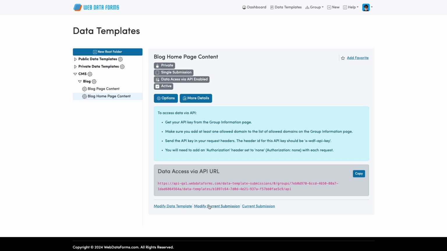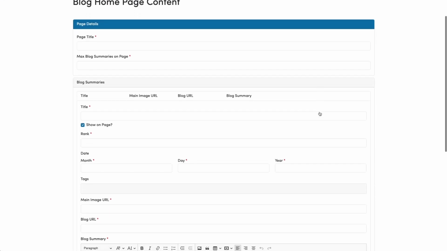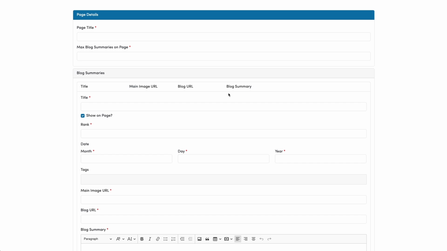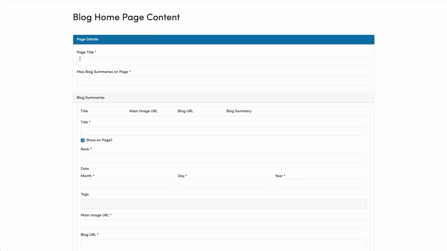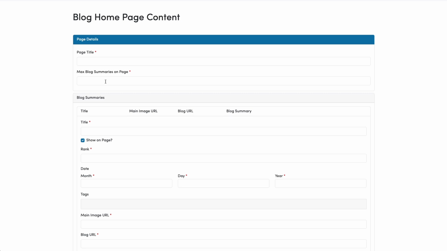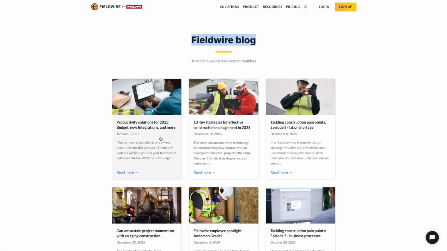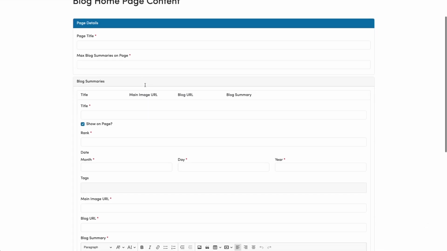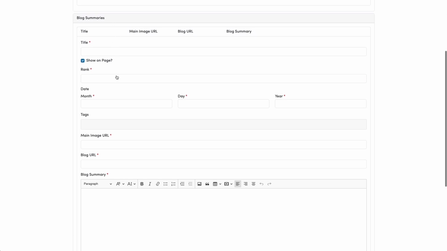So now if we click on modify current submission, there you go. I should have changed the color for this panel as well. We'll do that later on. But in the first panel, it's showing me the page title, which would equate to this right here. And then it's showing me how many maximum blog summaries I want on the page. And that would be 1, 2, 3, 4, 5, 6, that number there. And then it's showing me the blog summaries themselves, right?